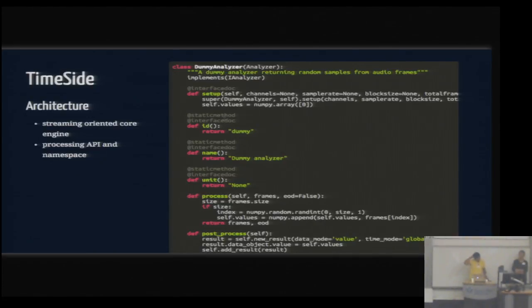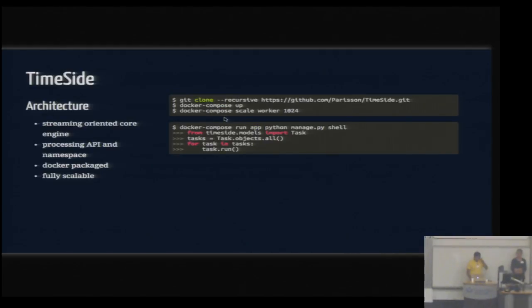TimeSide has a rather simple API specification for the processing. We have an example here, which is just a dummy analyzer, with several really simple methods: setup, ID, name, process, and post-process, so that you can define a processing prototype for the system really simply. There is also a namespace defined in Python, so when you set up a new plugin, a new Python module, under the namespace TimeSide, it is automatically available for the system.